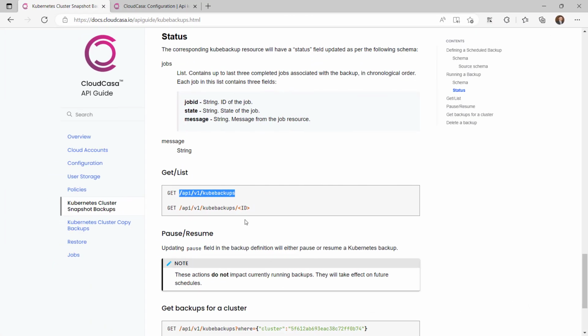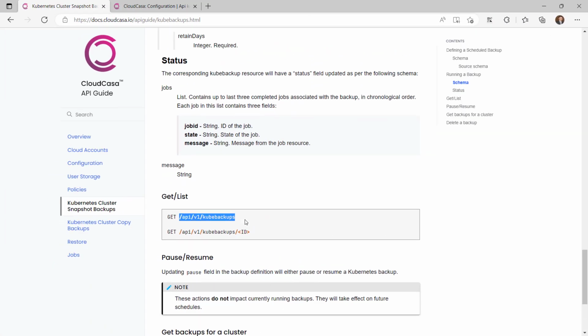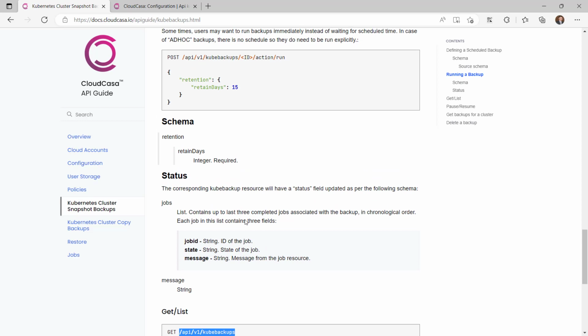With the job ID, I'll jump back to the reference guide and look up the details of the request to start my job. So this is going to be a POST request to the Kube Backups endpoint with the associated job ID, along with a body that I will need to send along with my request.